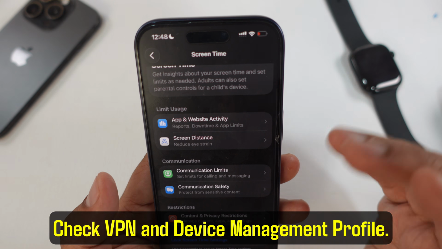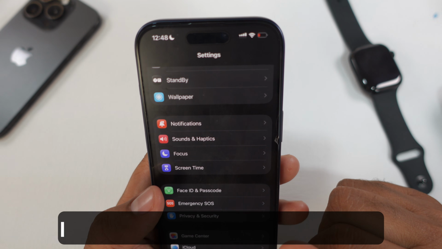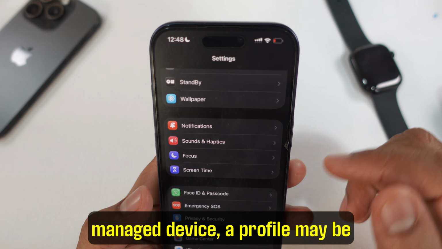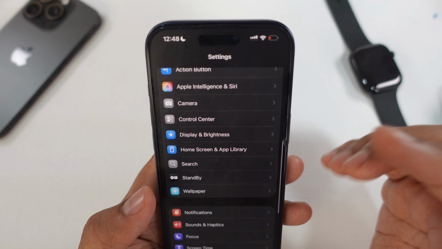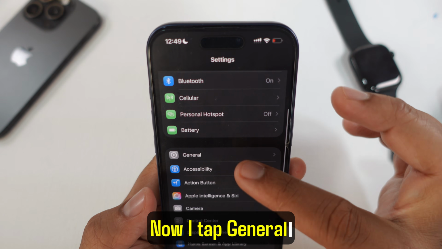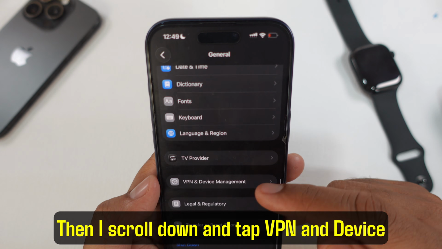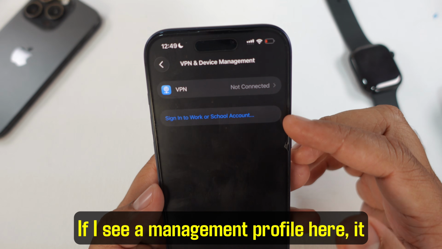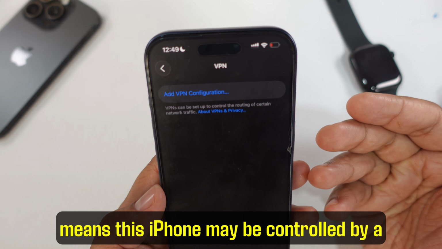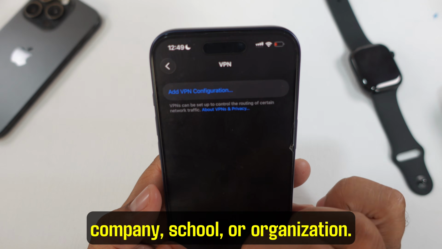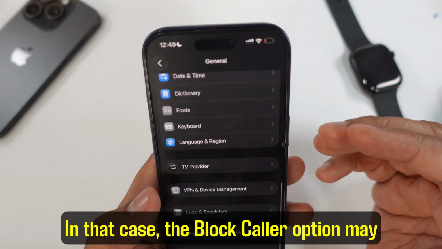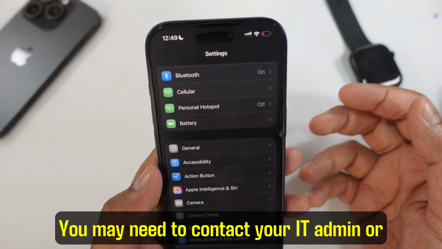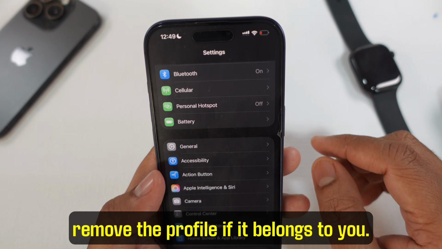Solution 5. Check VPN and device management profile. If this is a work iPhone, school iPhone, or managed device, a profile may be controlling phone settings. So I open Settings. Now I tap General. Then I scroll down and tap VPN and device management. If I see a management profile here, it means this iPhone may be controlled by a company, school, or organization. In that case, the block caller option may be disabled by policy. You may need to contact your IT admin or remove the profile if it belongs to you.